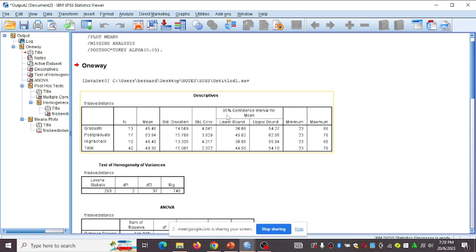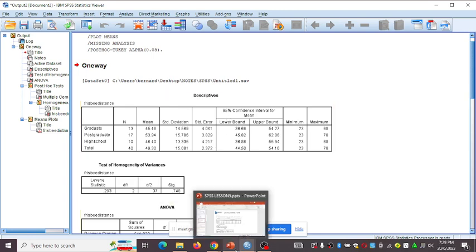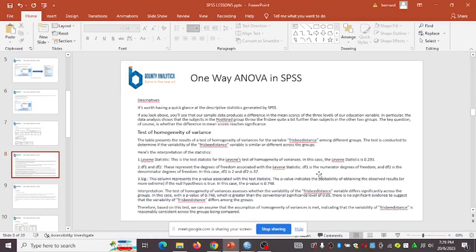We have the minimum value from the graduate records. This is the same as from graduates. We have one person who recorded 23, and the maximum distance from that particular group recorded was 68. So these are simple descriptive statistics.